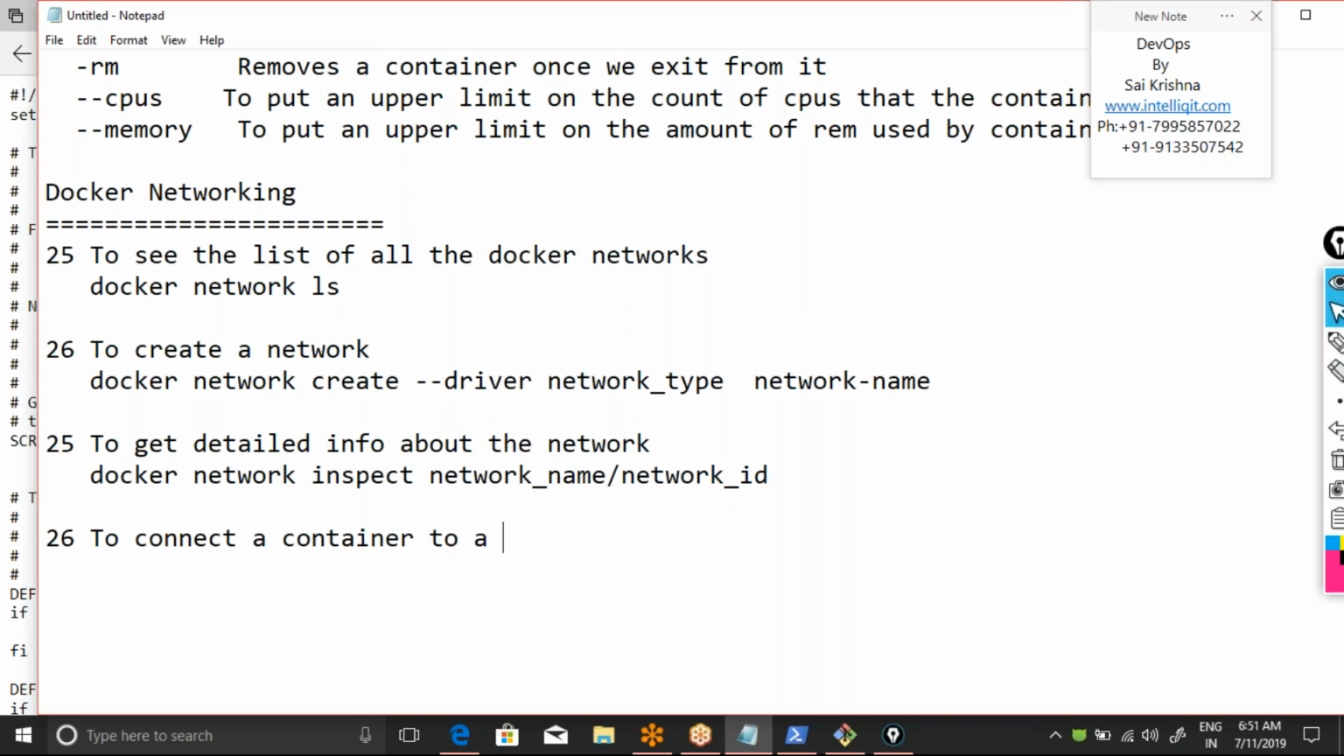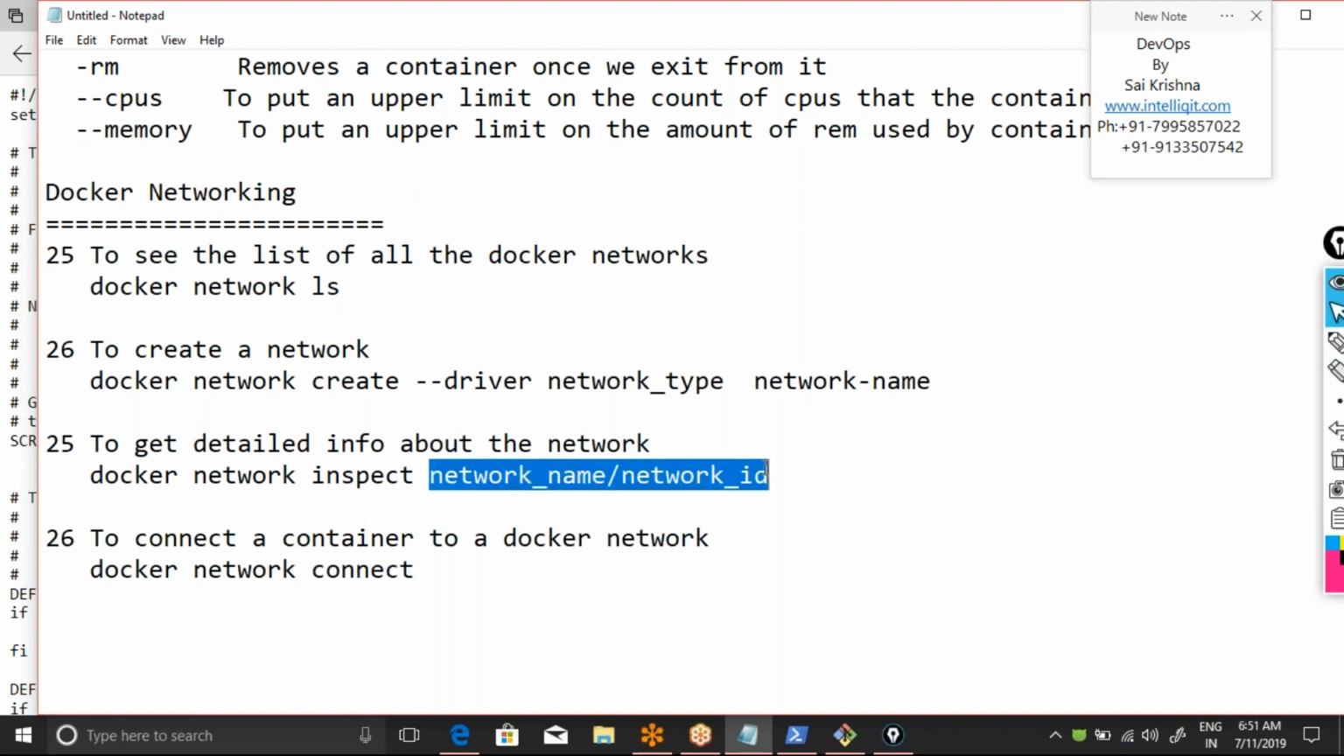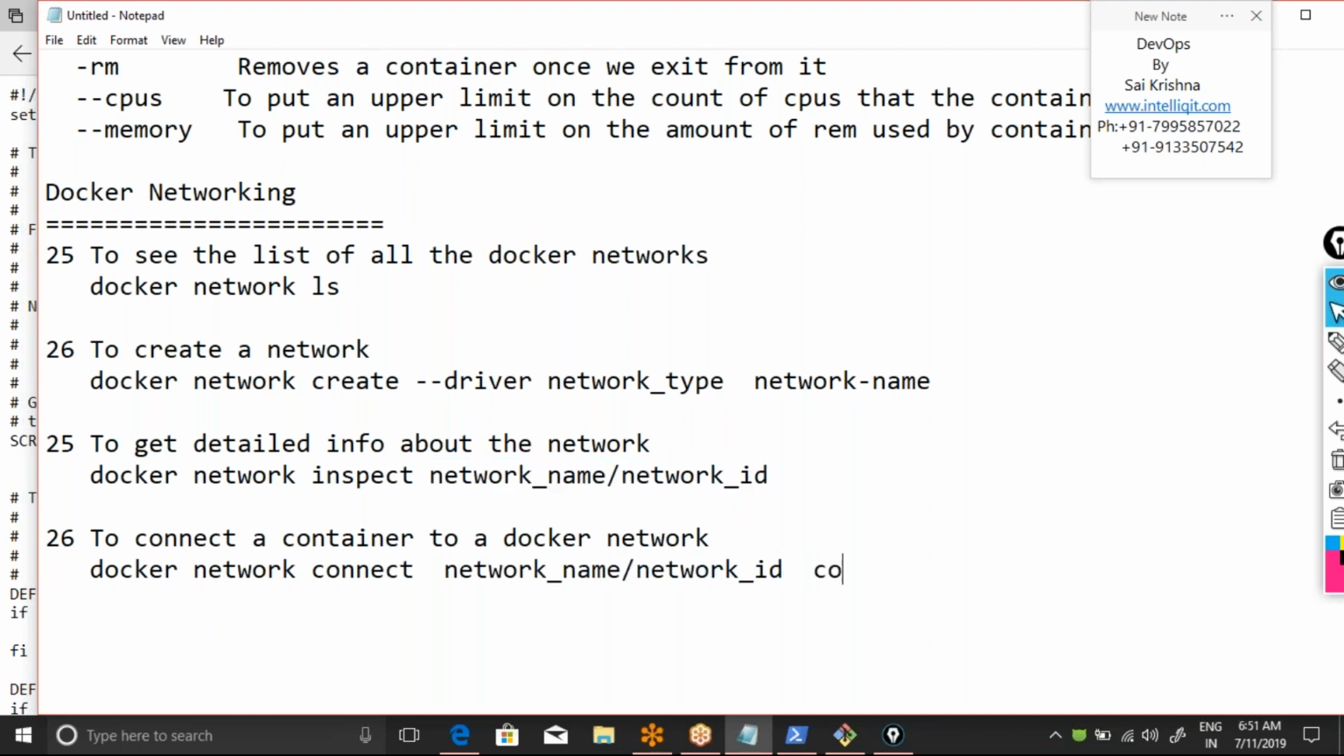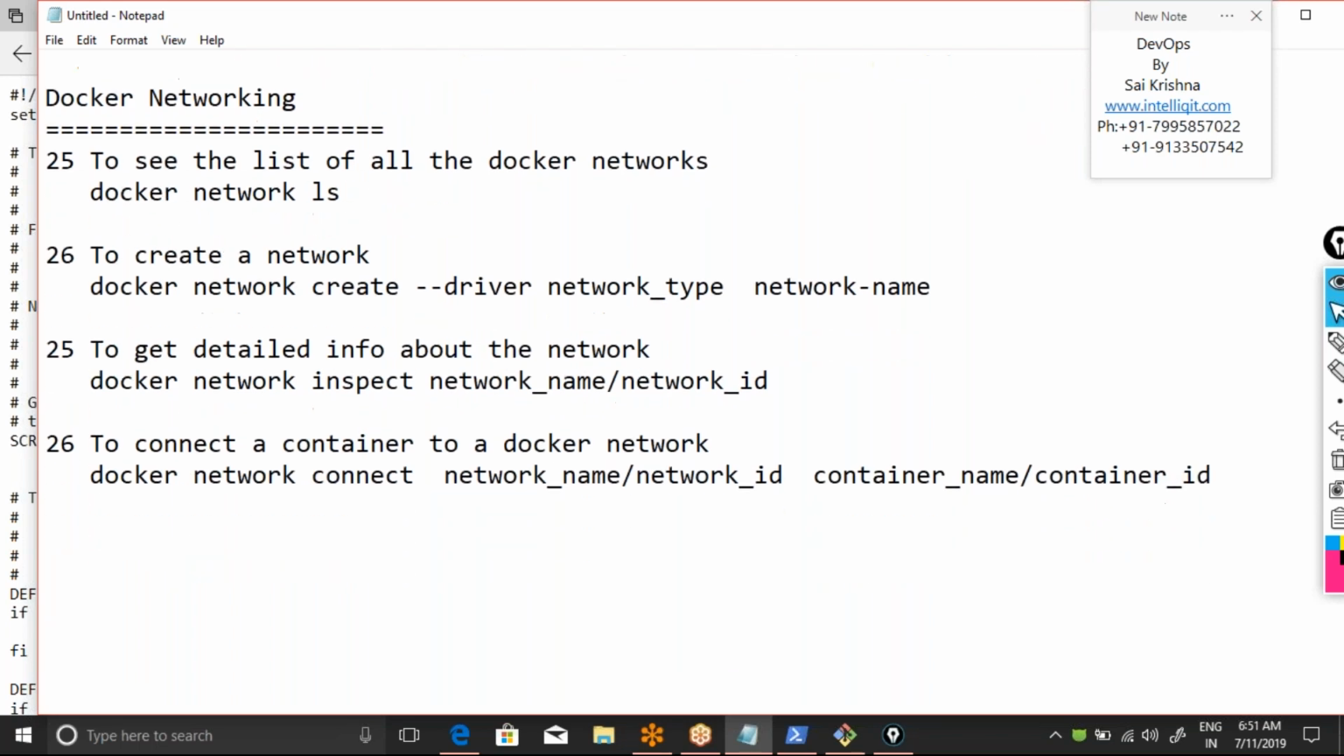To connect a container to a Docker network, the command is docker network connect, and you can just give the network ID, and then you also give the container that you are trying to connect, which can be the container ID. Oh, 26. This is my 27th command.